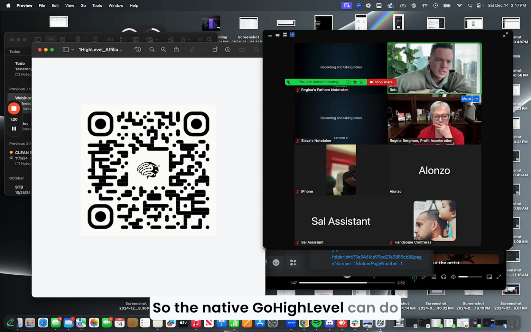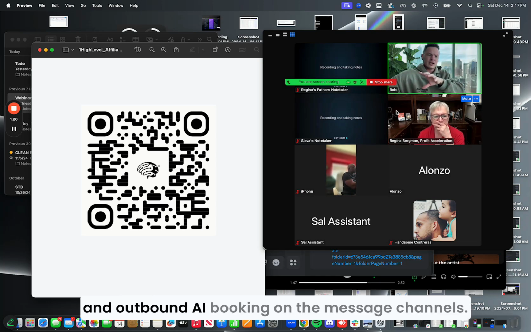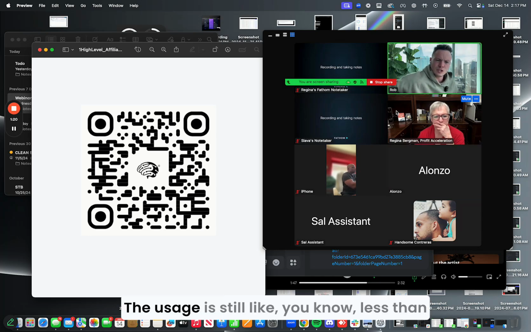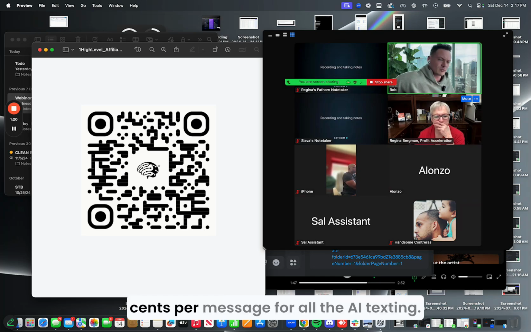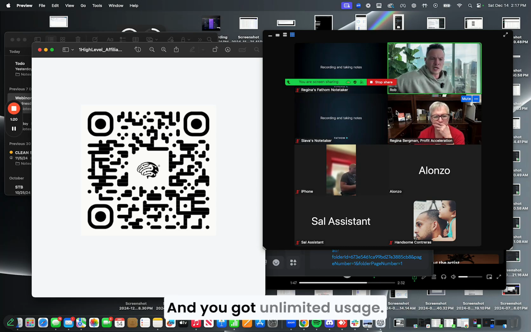So the native GoHighLevel can do inbound voice, and then it can do inbound and outbound AI booking on the message channels. And so it's a 97. The usage is still like less than 10 cents a minute for voice, and then 2 cents per message for all the AI texting. But you can also go to the unlimited version, which is $100 more, and you get unlimited usage.